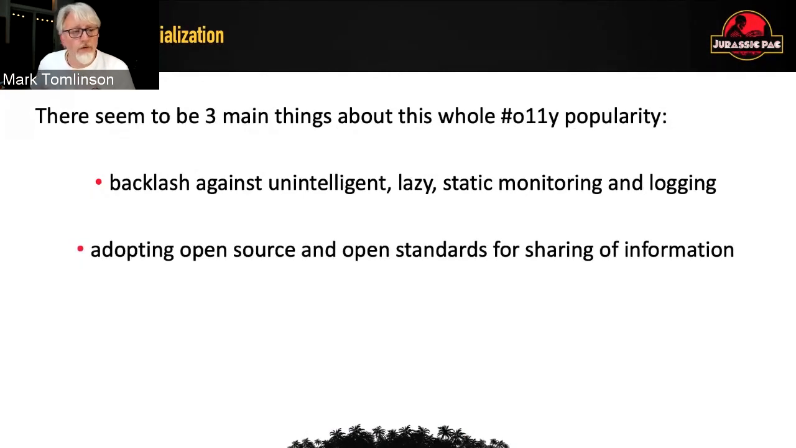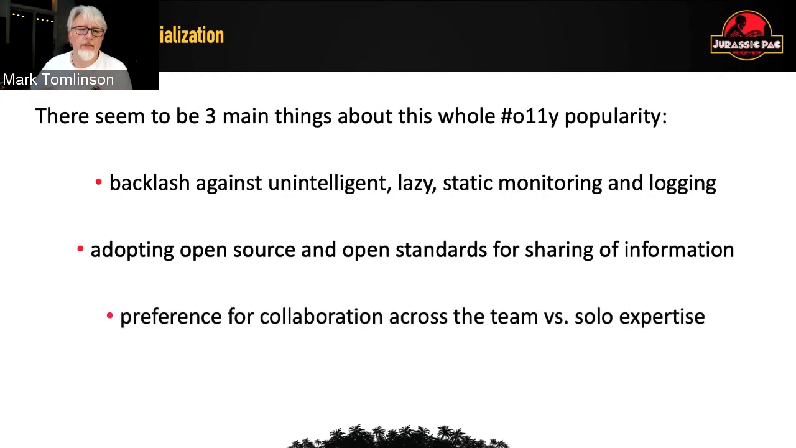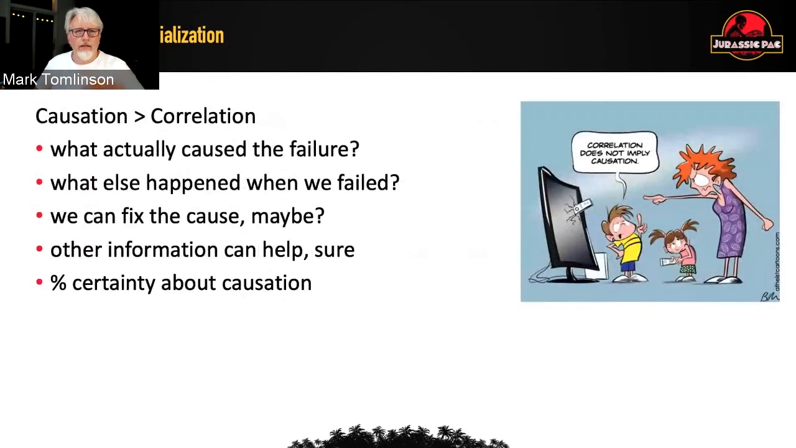2, it's adopting open source and open standards and sharing of information. So part of the idea is that we're going to be completely open about this and not stuck in a proprietary system. And 3, there's this preference for collaboration across the team versus solo silos of expertise. So those 3 main ideas brought me to want to share just a few last concepts with you.